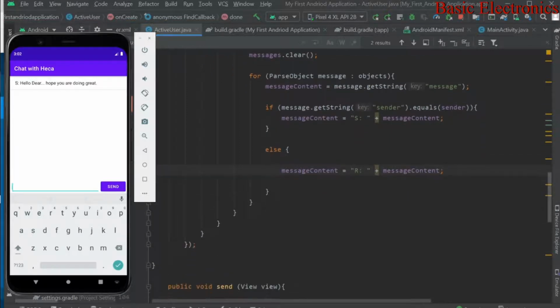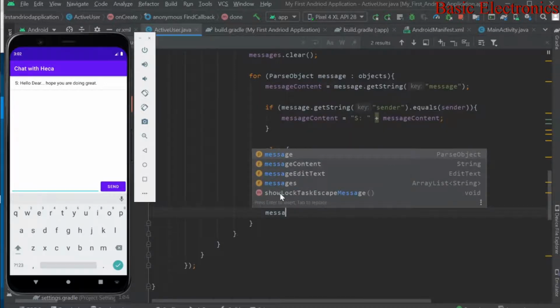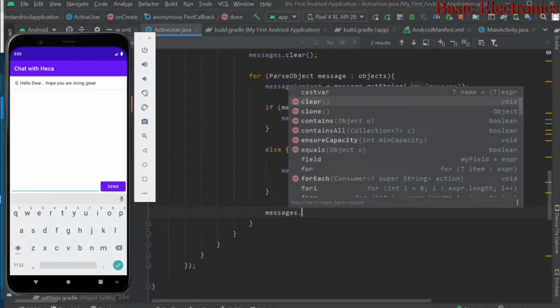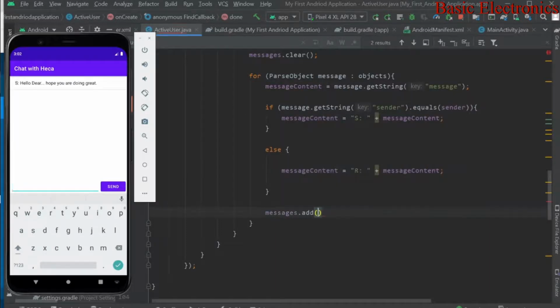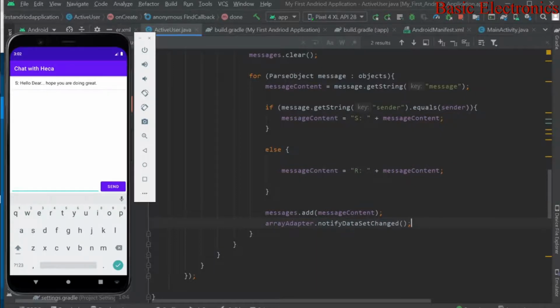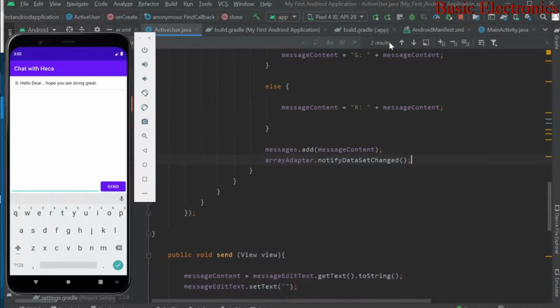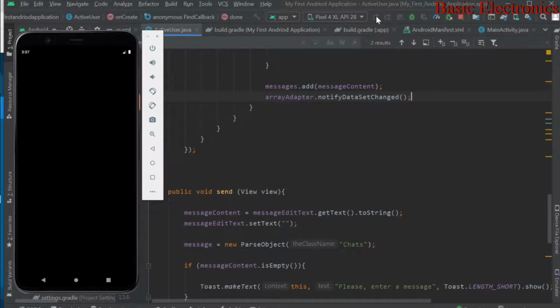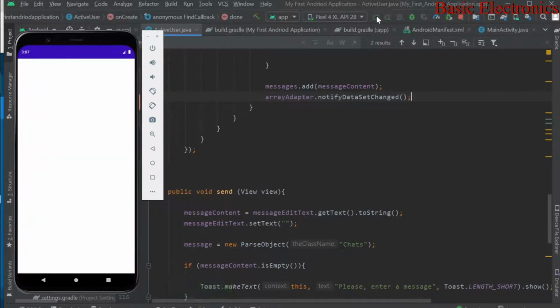Alright. When you loop through that, then you have to update your messages. So messages.add, then you're gonna add the message content, then arrayAdapter.notifyDataSetChanged. Alright, this should do it. Let's see. So let's install this and see how it works.